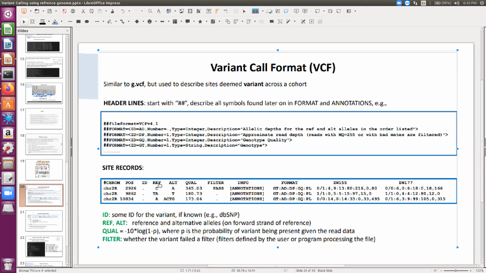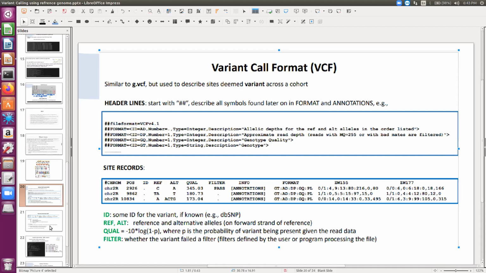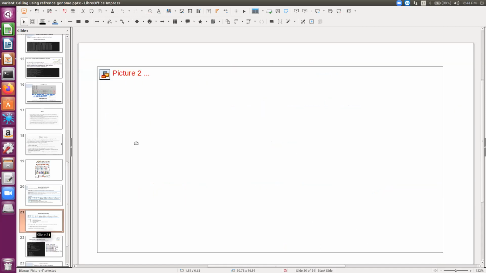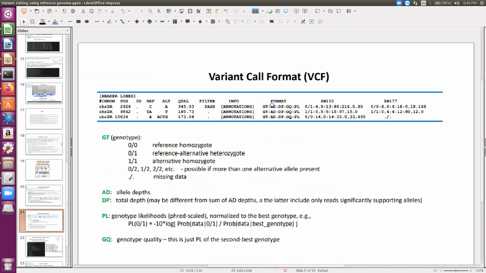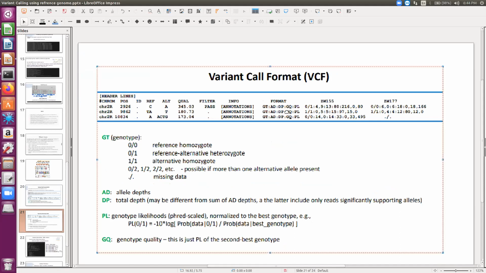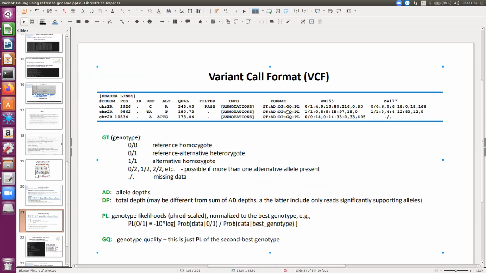What type of genotype is it? Reference allele or alternate allele. If it is the reference allele, then it will say 01. Sorry, 01 is not the reference allele. I will explain you on the next slide, and it will be more clear to you what each thing indicates. See, if GT is 00. Four parameters are there: GT is the genotype, AD is the allele depth, DP is the total depth, GQ is the genotype quality, and PL is the genotype likelihood.